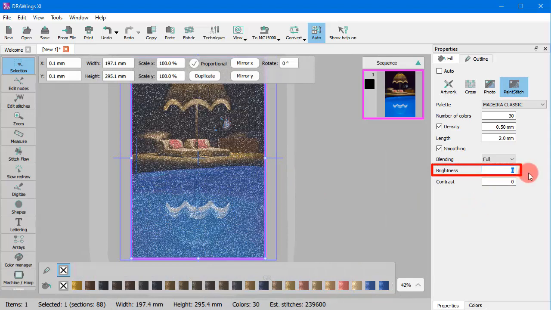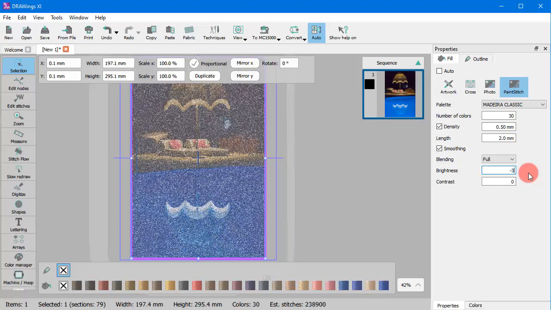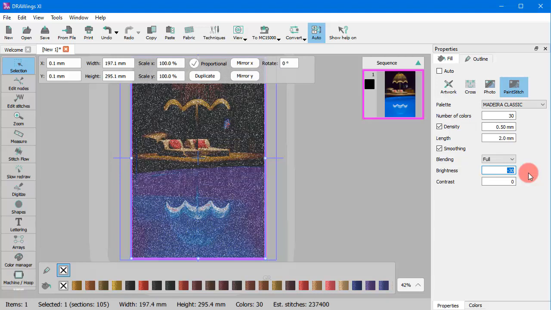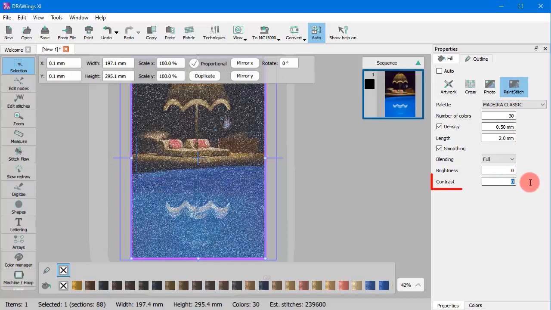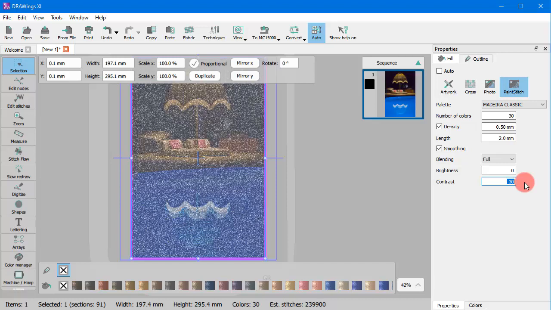You can further increase or decrease the brightness of the PaintStitch image by setting a different value. Values may range from -240 up to 240. The PaintStitch design is recalculated to show the defined brightness. Likewise, you can increase or decrease the contrast of the image. This can be set from -240 up to 240. This function is similar to the contrast option that most photo editing software have.